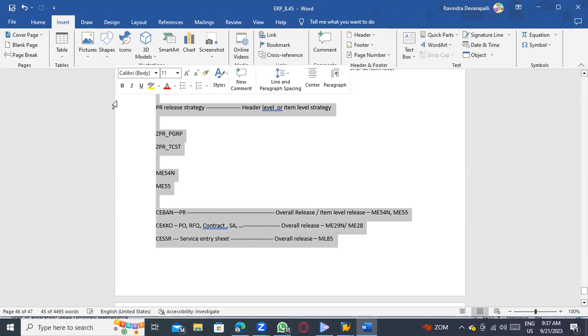Release strategy, automatic account determination, pricing procedure, batch management. These are all very important to do.